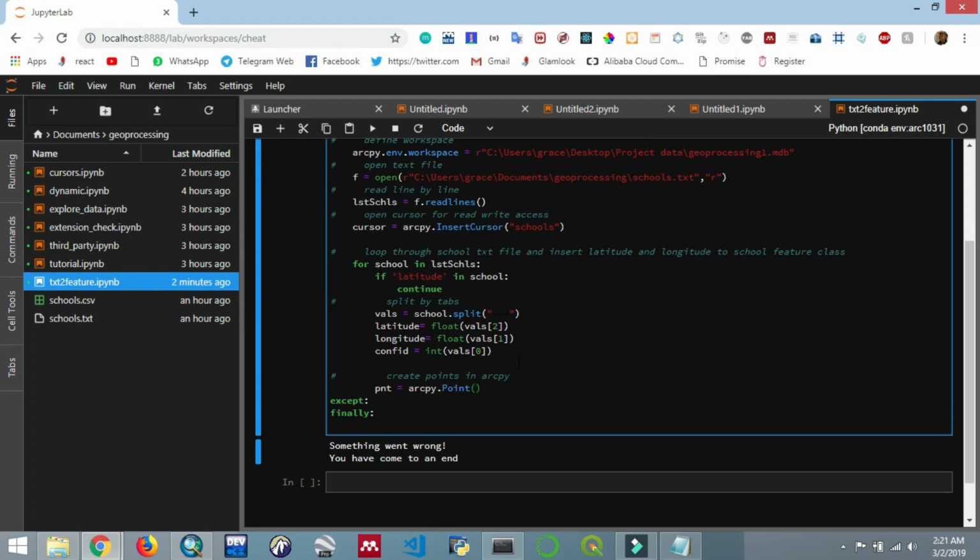And then the point can take in two values, that's the x and y. X is the longitude, which I have specified here. So you can just copy it and paste it there. And then comma, latitude. Copy and paste.